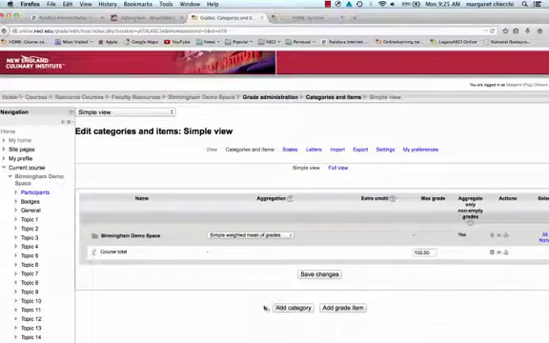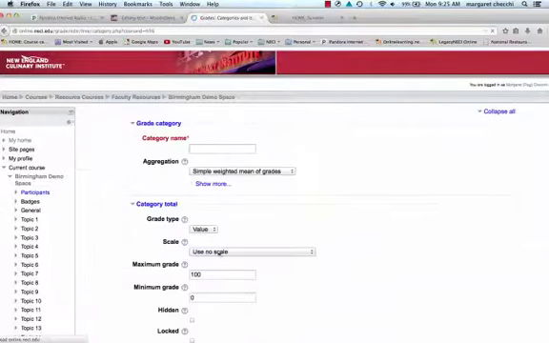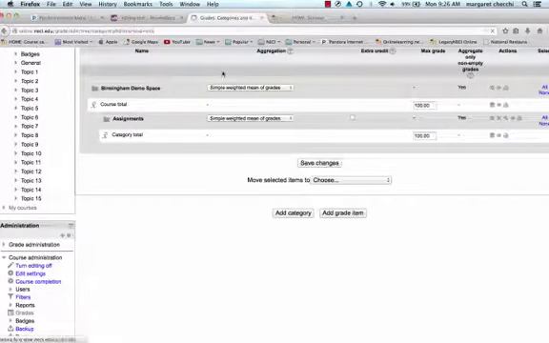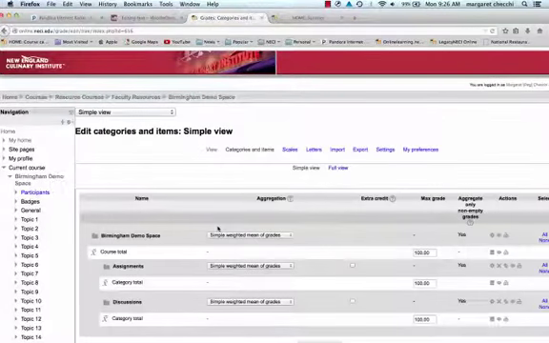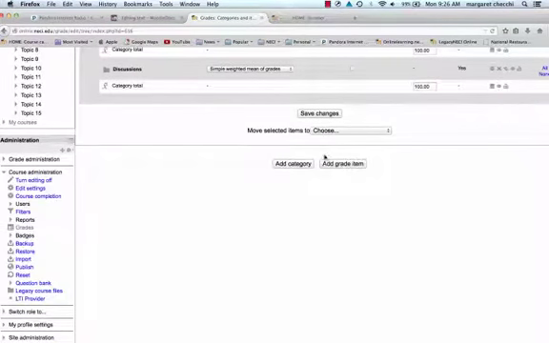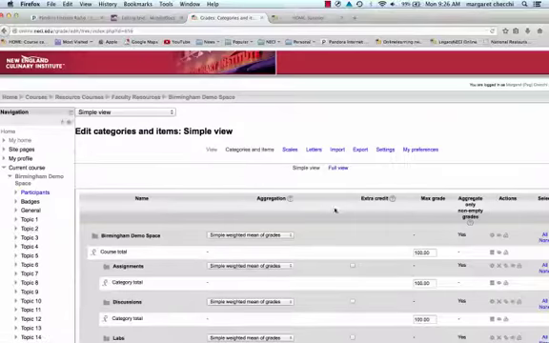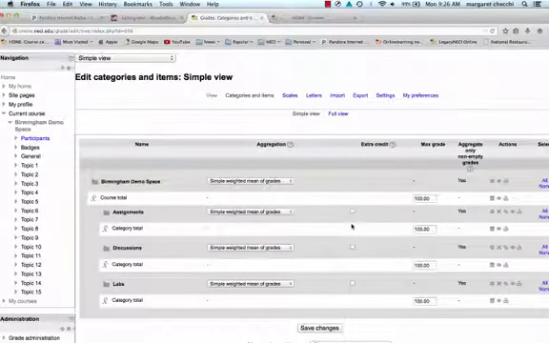So generally speaking, we would have a category for assignments, have another category for discussions, and if it's a production class, we might have another category for labs. Recognize that we have no assignments in these yet. These are just categories where we would put the assignments.